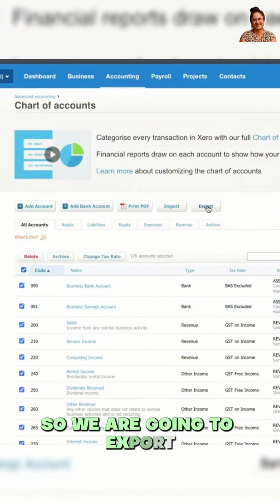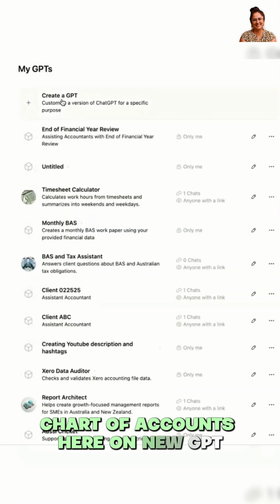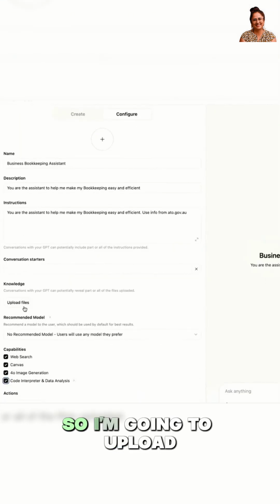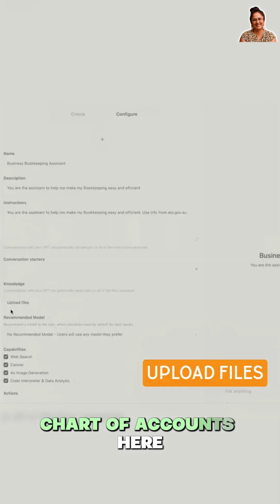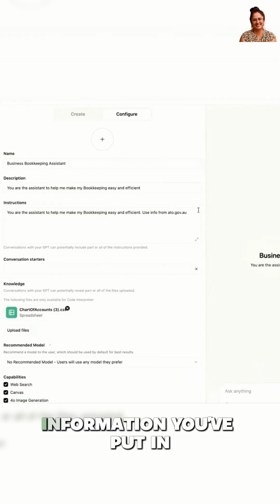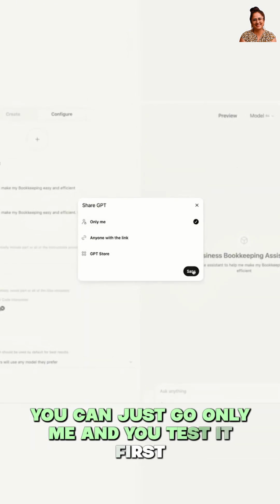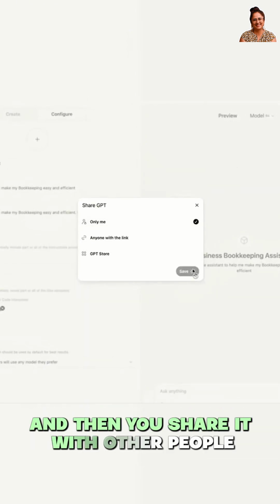So we are going to export the chart of accounts here, and then on your GPT, you can come and create a GPT right there. You can write here. So I'm going to upload the chart of accounts here. Once you're happy with the information you've put in, you just create it. For the moment, you can go only me and test it first, and then you share it with other people.